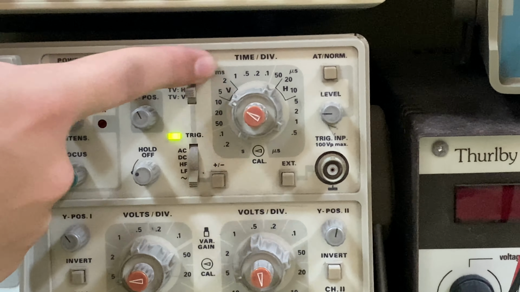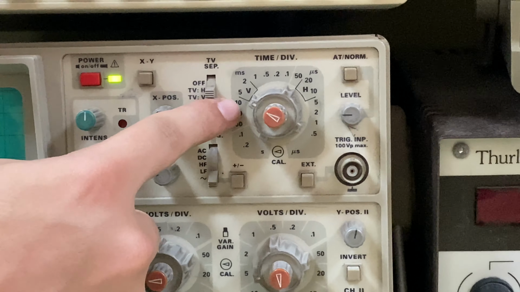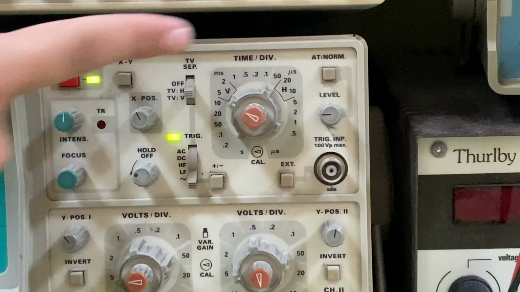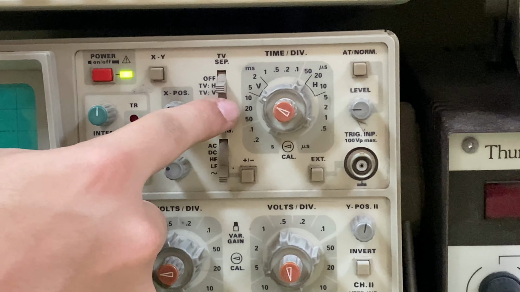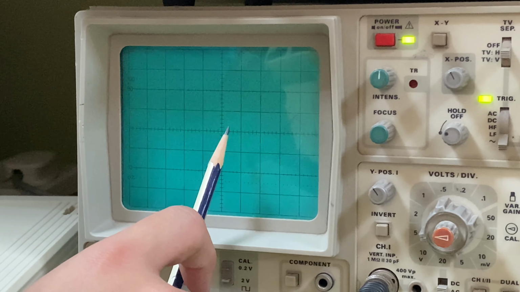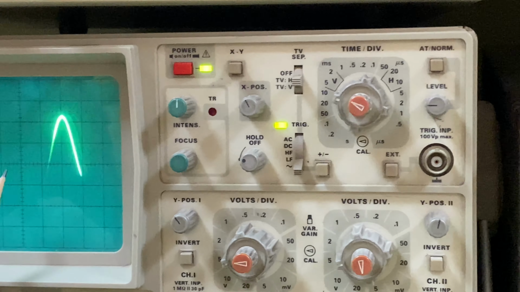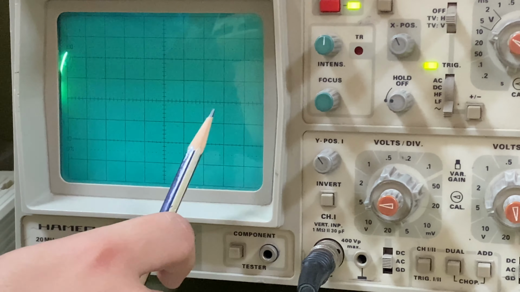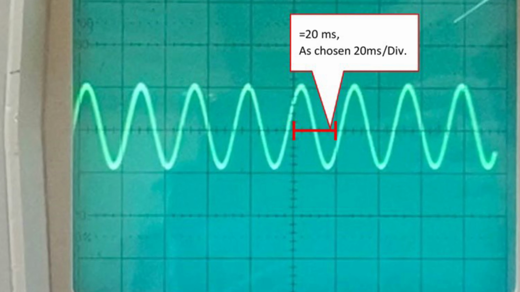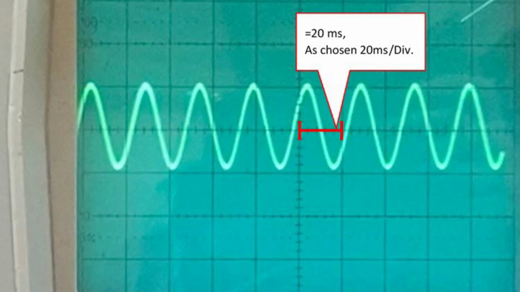You can choose millisecond or microsecond. And also you can choose the value, for example 5 milliseconds. So each square in the X axis will represent 5 milliseconds. For example, if I change it to 10, it will be different, of course. It depends on the frequency and the period of the signal. If we choose the division to be 20 milliseconds, then each square in the X axis will represent 20 milliseconds.